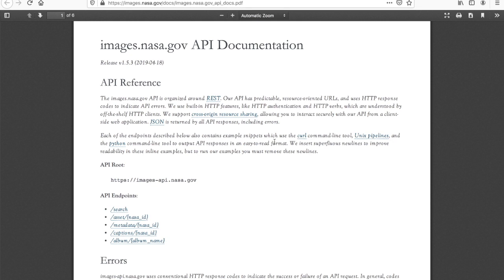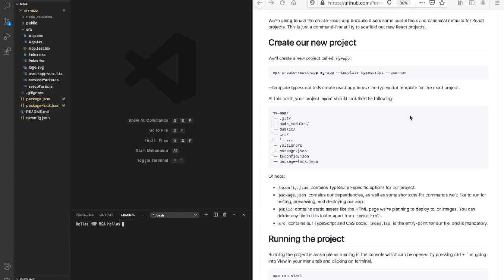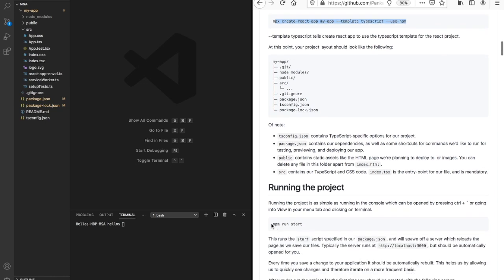Now, we will start developing the web app. First of all, we will need to create a React project. We can do this by running this command on the terminal. I have already created a React project, as you can see on the left. Now, to run this project, we can use the npm run start command. But before we do that, we need to cd into our project folder and then run npm run start.